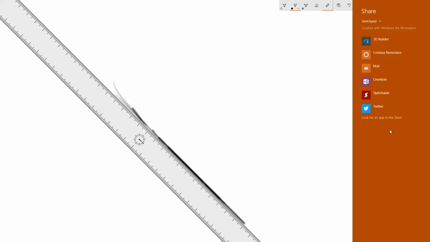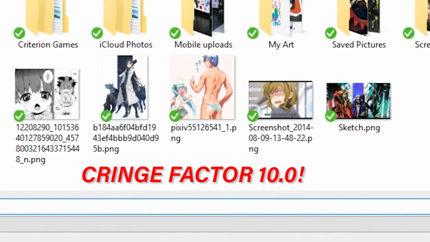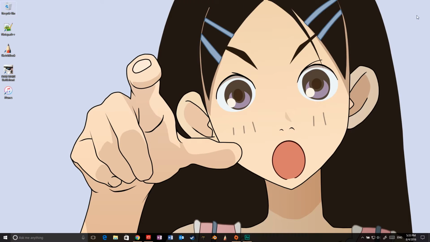There's even an instant delete button if you're like, oh, that's a bunch of crap. You can get rid of it. There's a ruler. The ruler's kind of cool. You can make straight lines all day. It's all kinds of fun. Alright, share, you can upload it to different places. You can save it. Ooh, look at that. Look at these weird pictures I have on my computer. Oh my god. Alright, anyway.